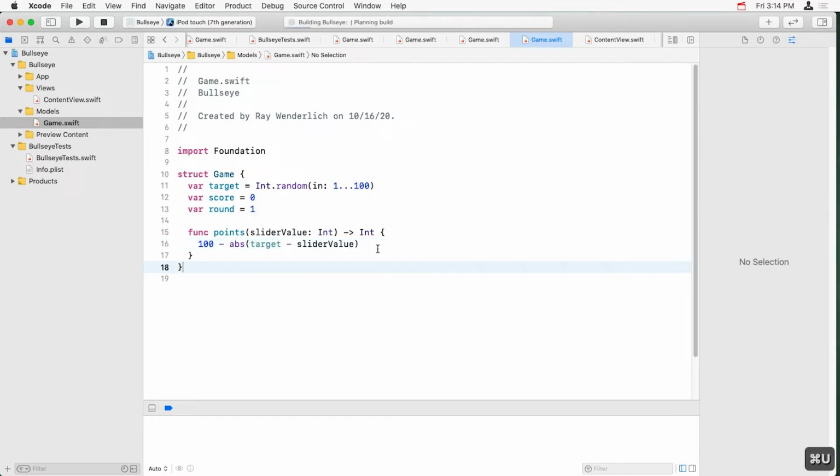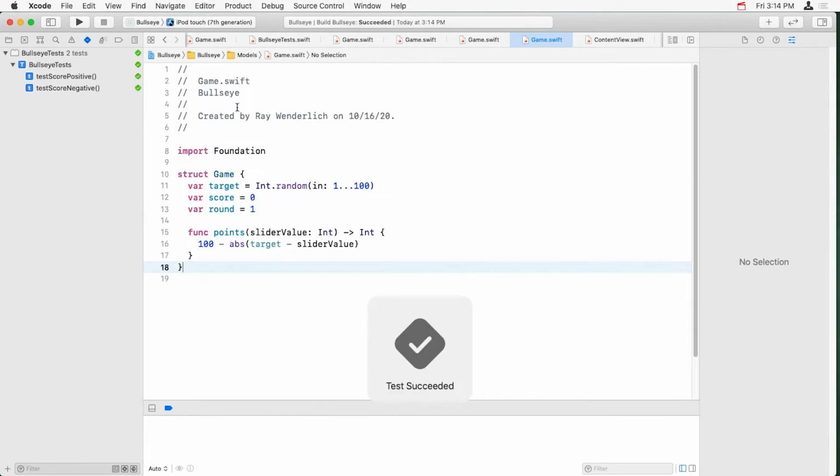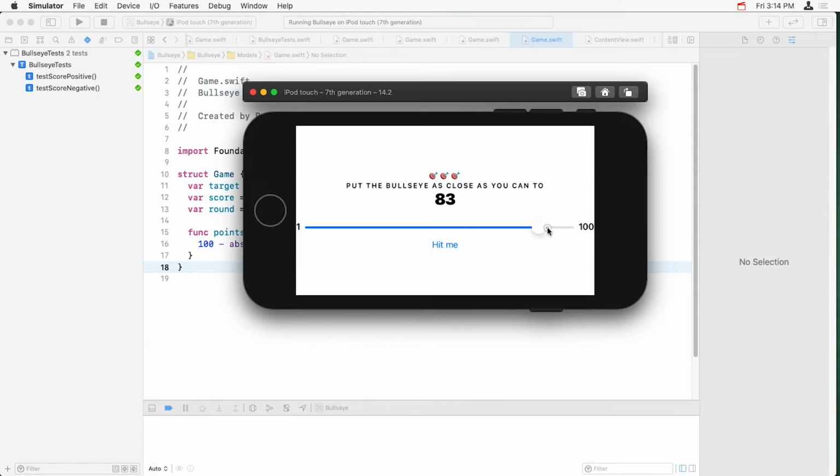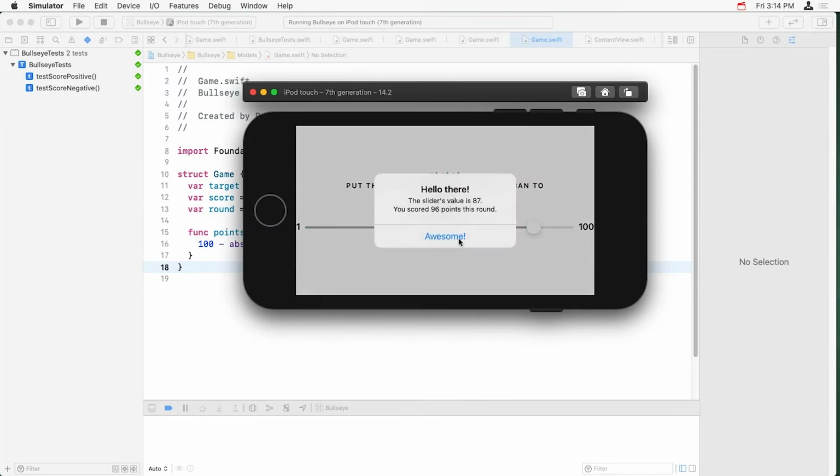So let me run my unit test with Command U. All look good. I'm going to run it with Command R. Trying to aim for 83, hit me. I was 4 away, so I got 96 points. Awesome.